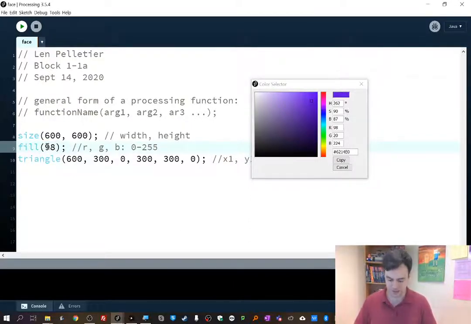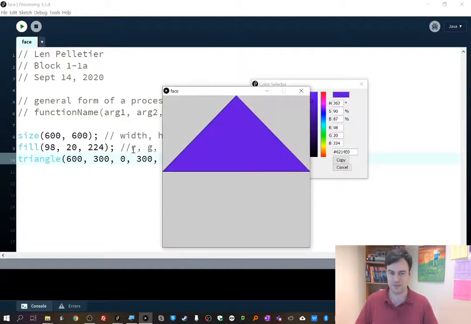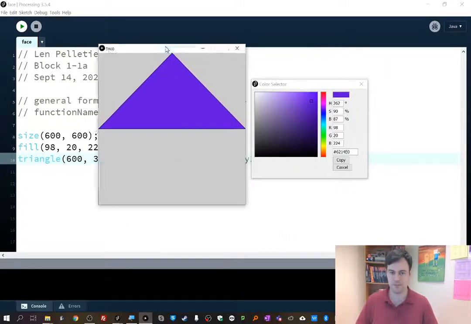So it's 98. That's how much red it has. I can see that right here. 20 is how much green that color has, and 224 is how much blue it has. So if I say fill, and then I have triangle, then it will be drawn with purple. So let's look and see. There it is. There's that purple triangle.